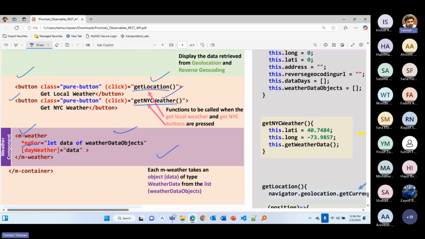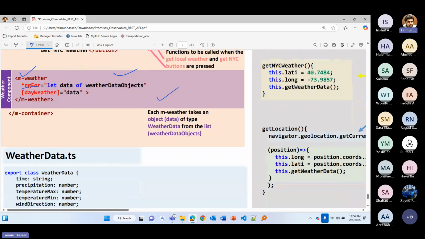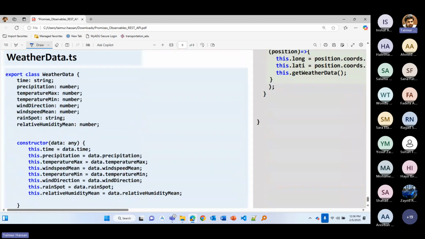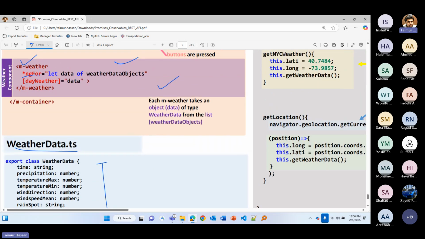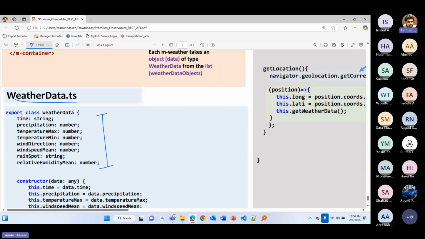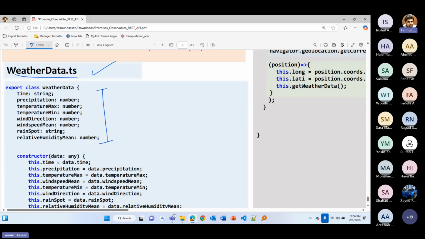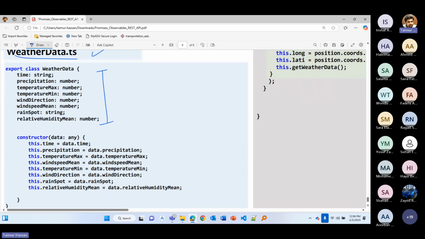So this is the code which we write in the HTML file. Similarly, we will create a weather data service file, weatherdata.ts, and in this file we just store the weather information. This weather data object is an object of this class, weather data, and in this weather data class we have all of the information about the time, precipitation.